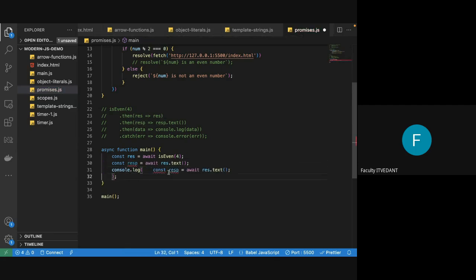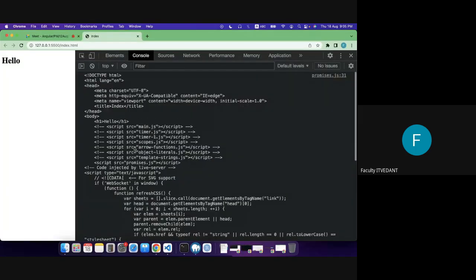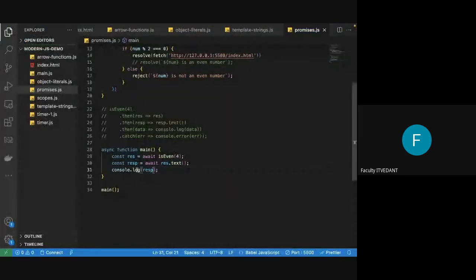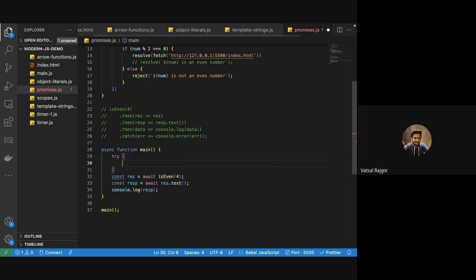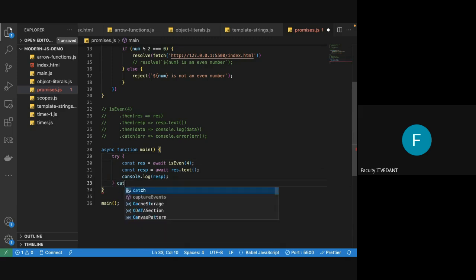Yes, this is again going to be a response. So this way you can do it in one line of code. And what if there is any failure, if any of the await lines fails? Here you can use a try catch block. That's easy. Use try catch. Here you will catch the error.